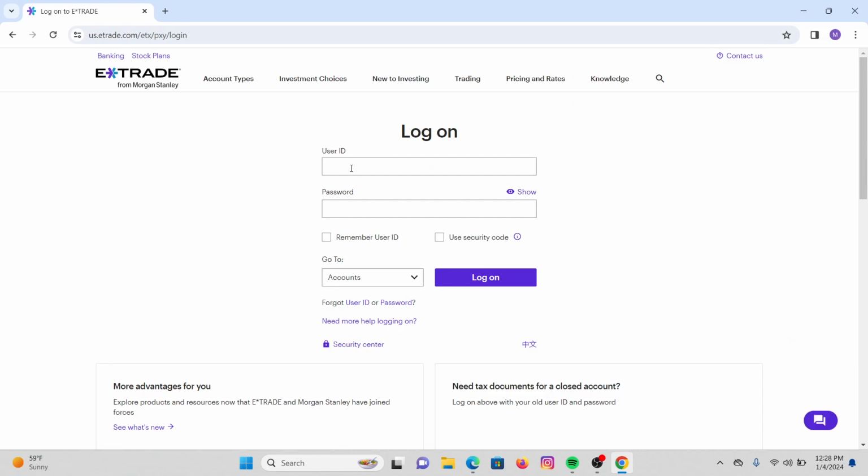There at user ID, enter your user ID and then just below that enter your password. And now if you want to save your user ID for the next time you log in, you can tick mark on that option, or else you can also log in with your security code.